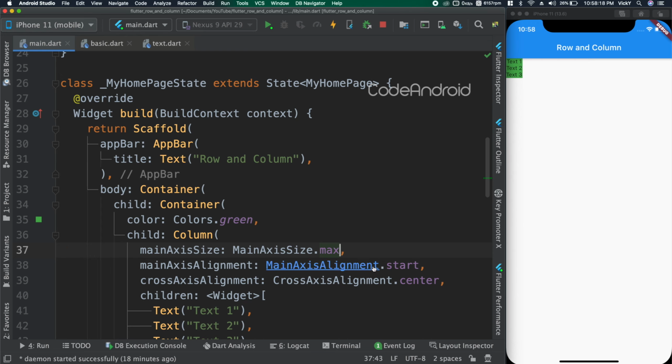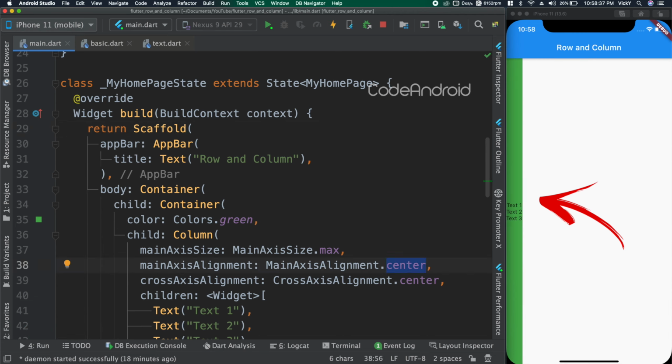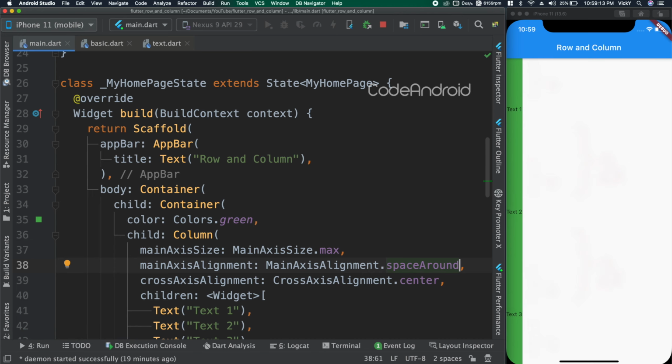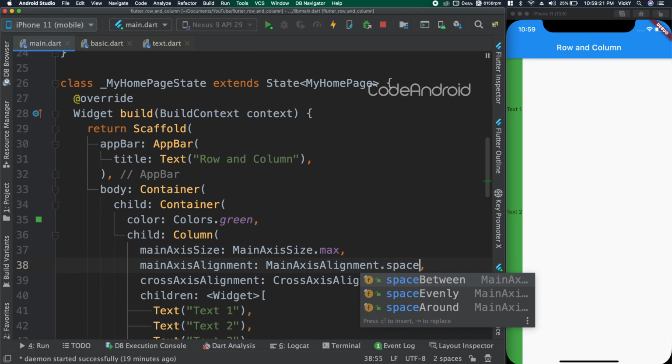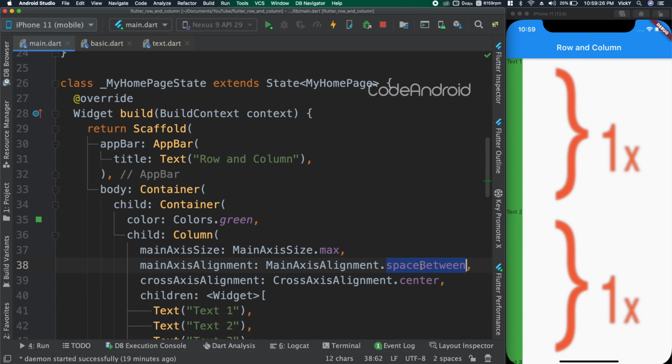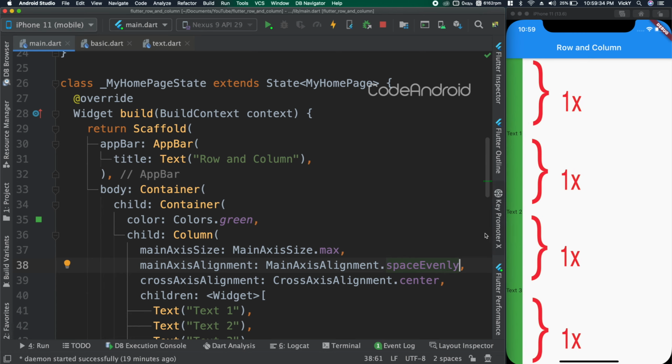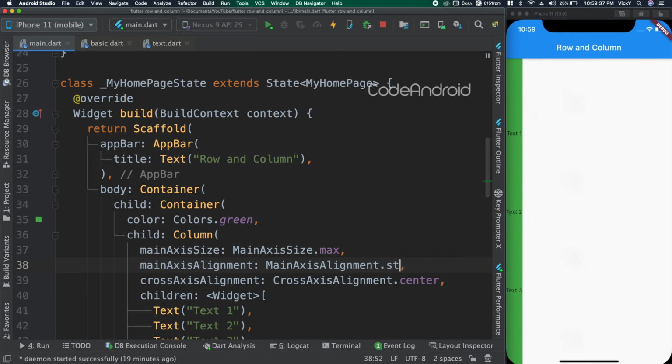Like row, here also we have the same values, but instead of giving horizontal spaces between widgets, column will give vertical spaces between the widgets. Center keeps the widgets at the center of the column. End keeps the widgets at the bottom of the column. Space around will give even space around the widgets. Space between will give spaces only between the widgets. Finally, space evenly will give even space between and around the widgets.